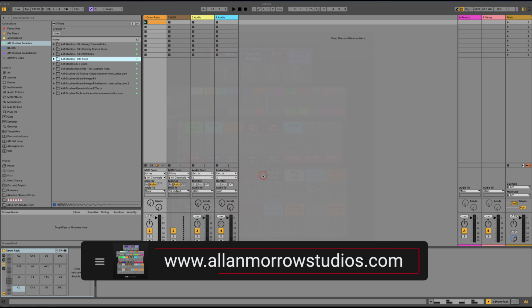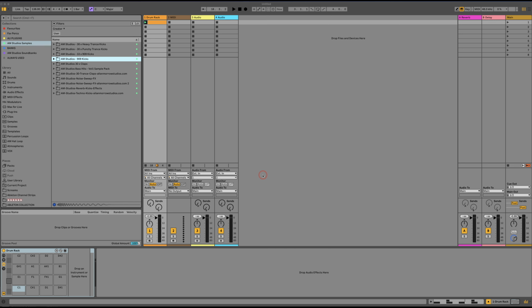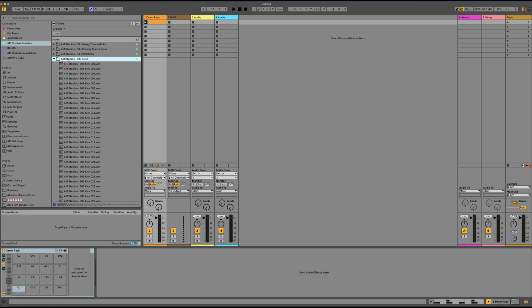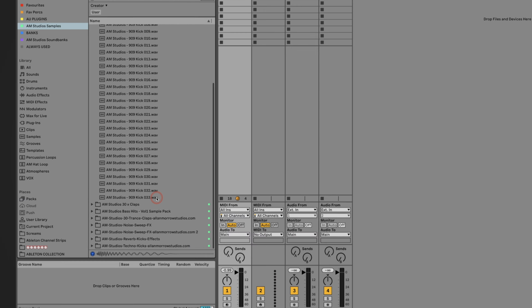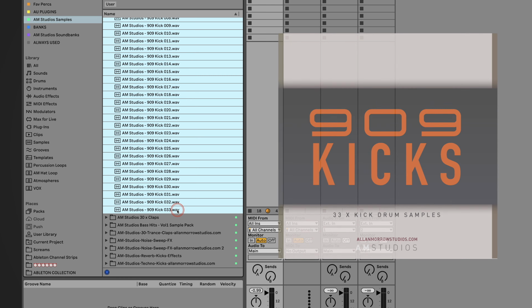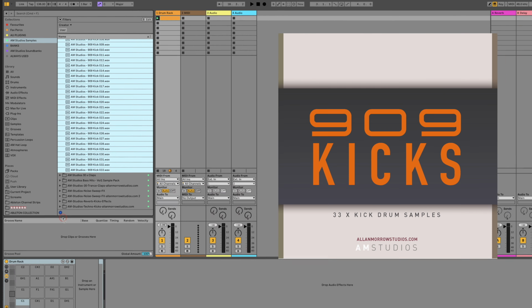But let's dive straight into this and show you exactly how it works. So what I've got here is I've loaded on a drum rack. Now what I'm going to do is load in a load of samples. So here's all my kicks from the 909 kicks, and I'm going to drag these to one of the pads.